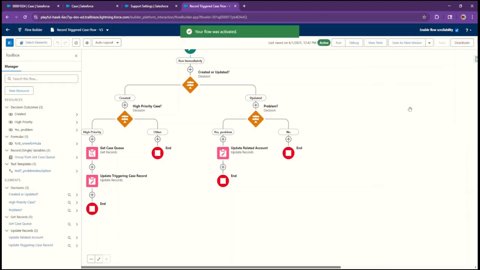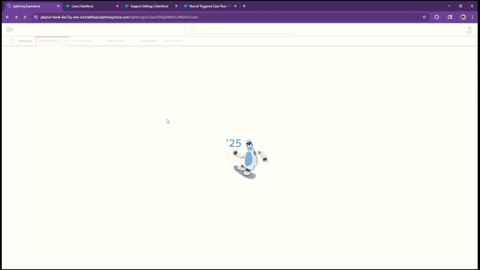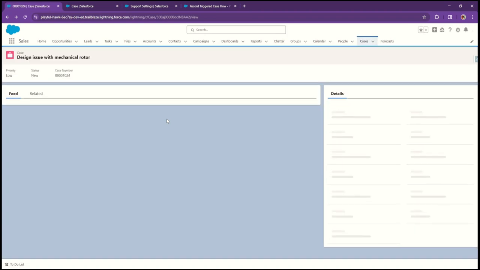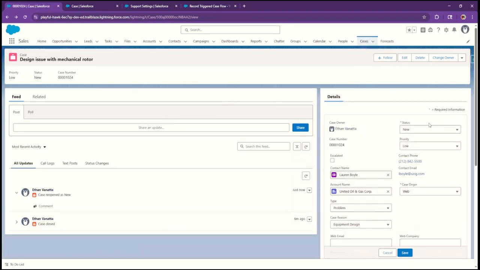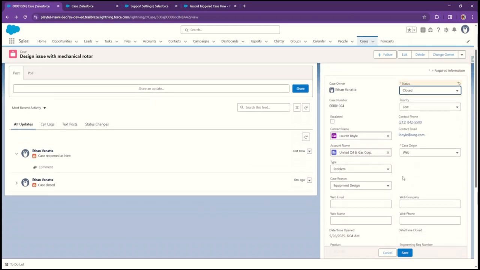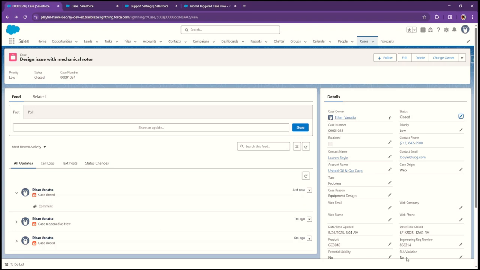So I just hit edit, flow, then activate. Now let's go. I'm just going to give this a quick refresh. We're going to edit our case record and then go check our related account. All right, so let's change this to closed. And we already have our type as problem. We're going to hit save. It's saved.